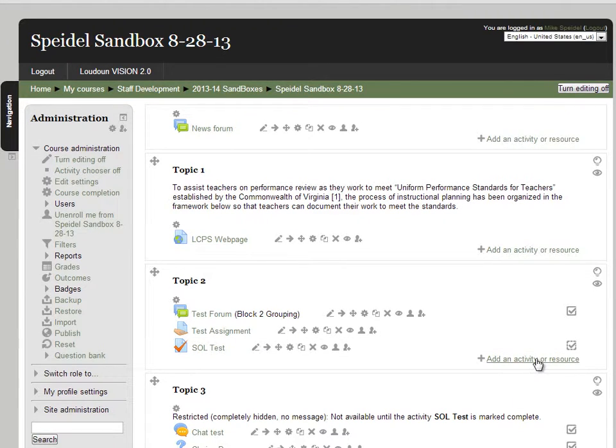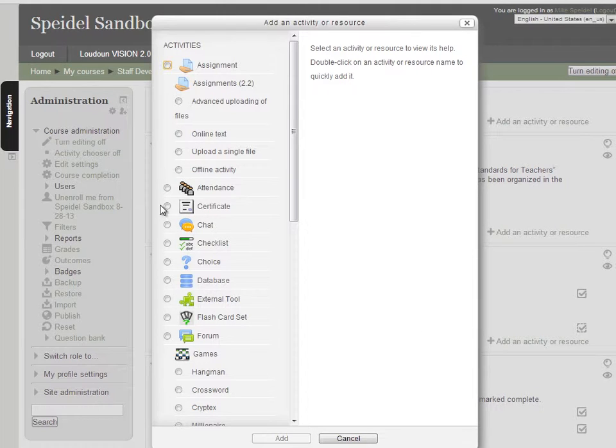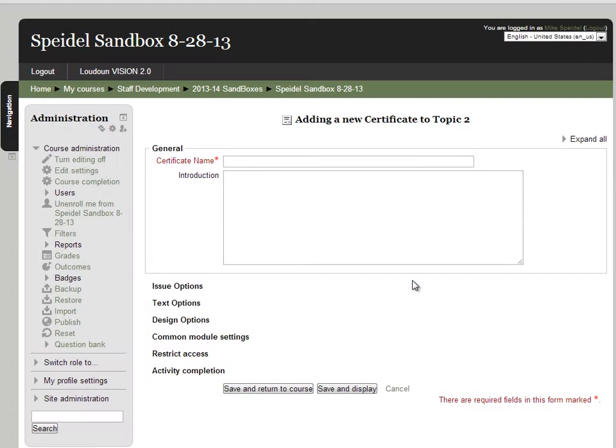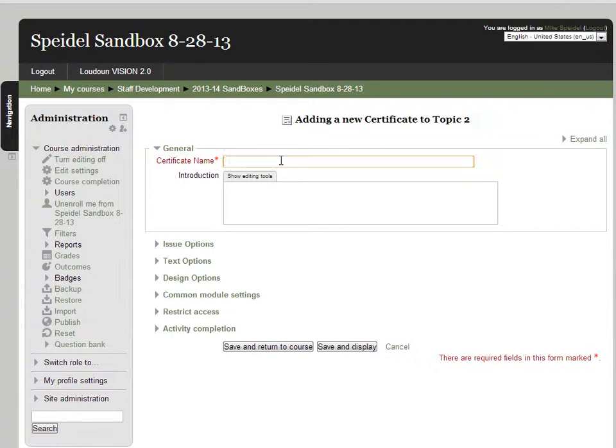So, right underneath it, I'm going to click Add an Activity or Resource, and I'm going to select Certificate, and it gives a short, brief description as to what a certificate does. A new window is going to load right here. We have to give our certificate a name, and I'm going to name this trial certificate.